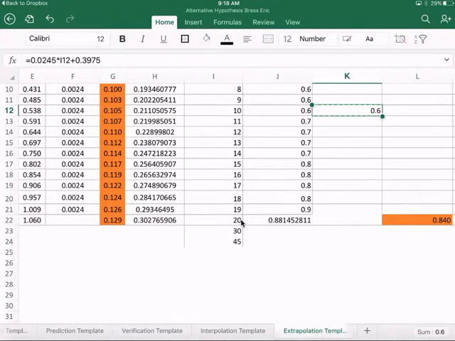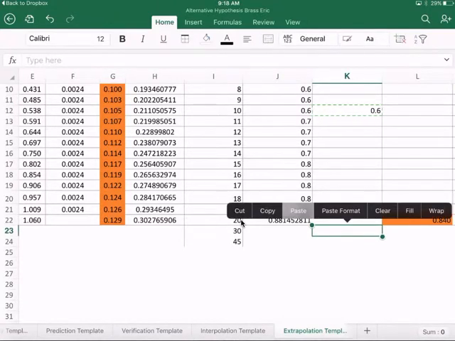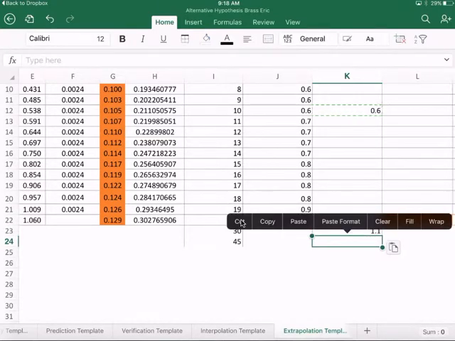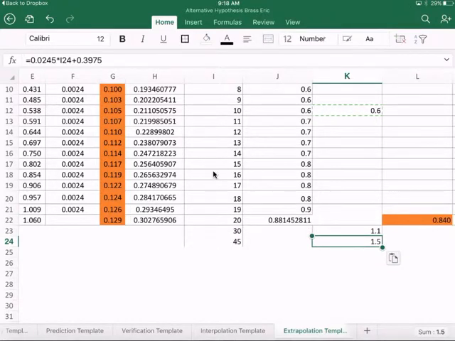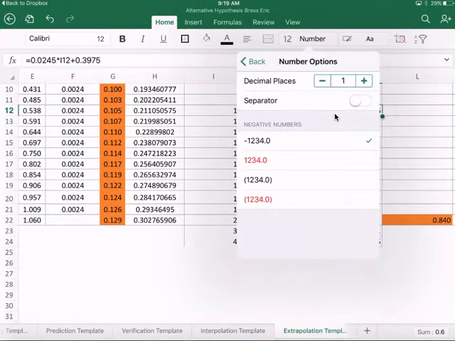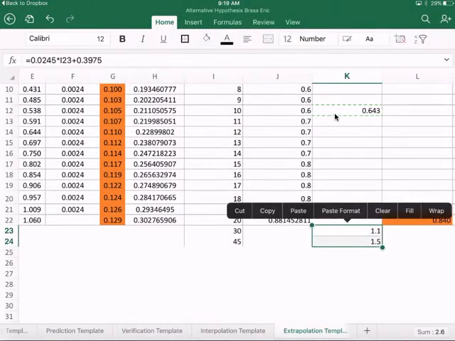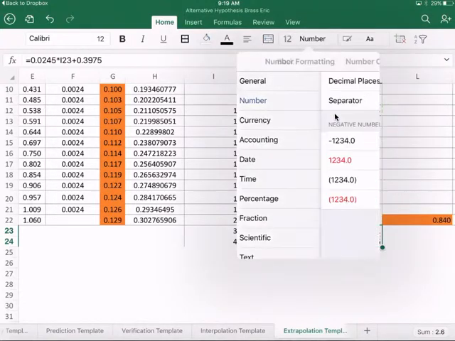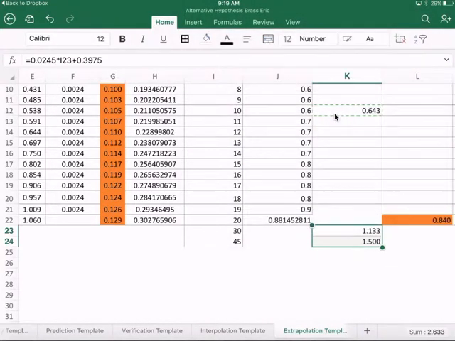So we're going to copy that equation and just go down here and paste. And I'll just paste it here as well. All right. So at 30 degrees, it should land at 1.1. At 45 degrees, it should land at 1.5. So these, we're going to interpolate in between them and all of that stuff. But right now, let's just stick with this. So let me give this a couple more decimal places. And let me do the same here. All right, so that's good.